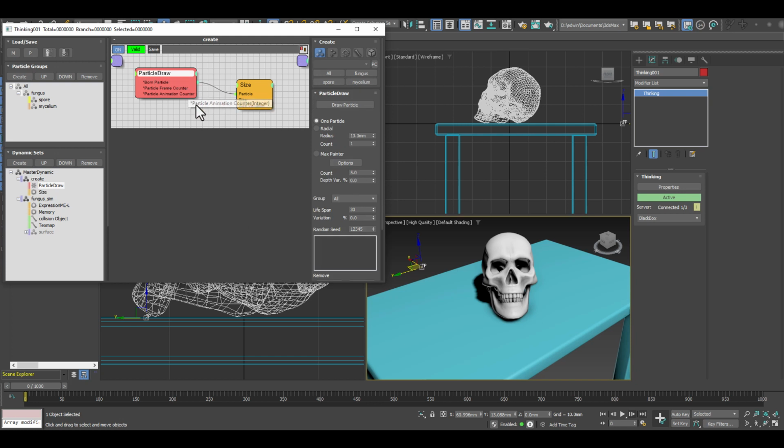And I'll do that with a particle draw, as I said before. And I'm going to use the Max Painter. And we need to make sure we are creating this in the spore particle group. And then we are just going to start painting our particle seeds here, or spores. Let me put one here and put one here. So I think that's fine. Let's start with that and have a look.